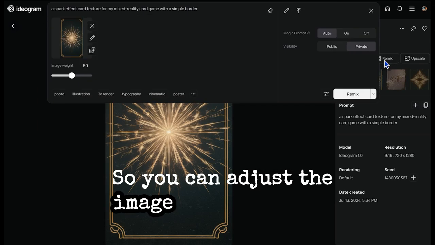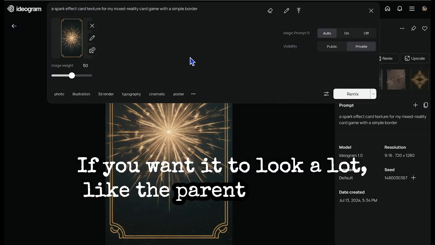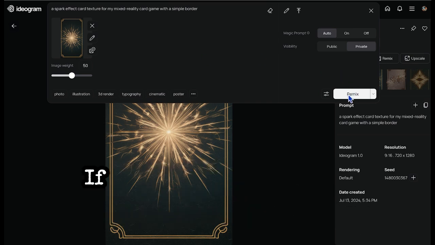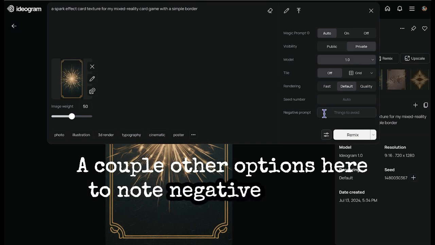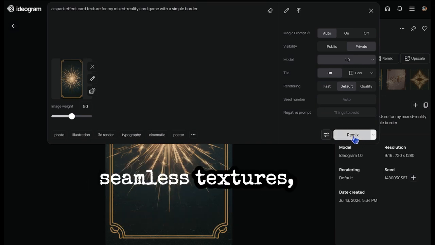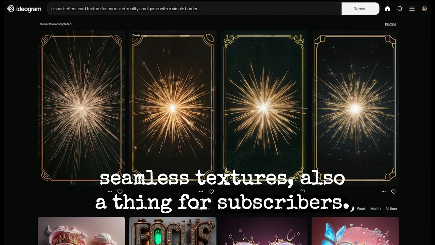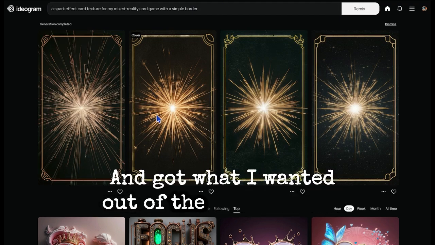So you can adjust the image weights there. If you want it to look a lot like the parent image, you can go ahead and dial that up. If you want it to look less like that one, you dial it down. A couple other options here to note: negative prompts for words you don't want, seamless textures, also a thing for subscribers, and got what I wanted out of the remix there.